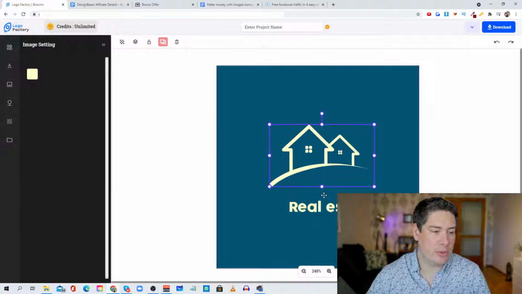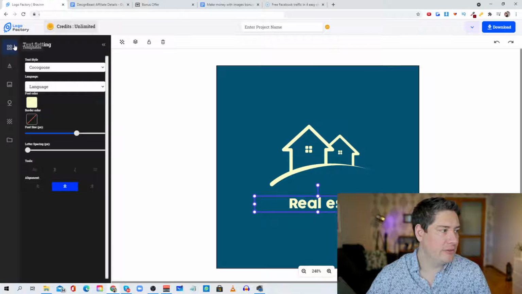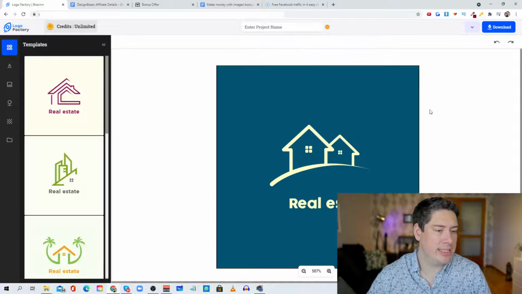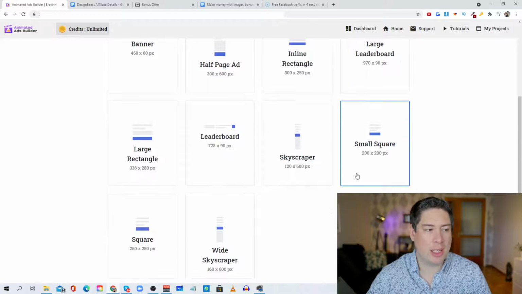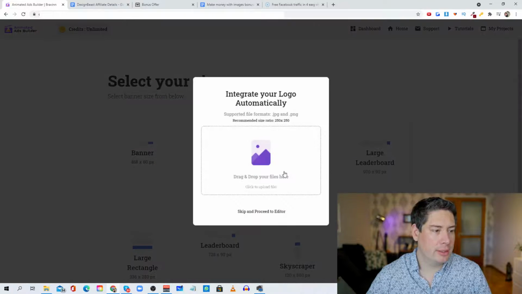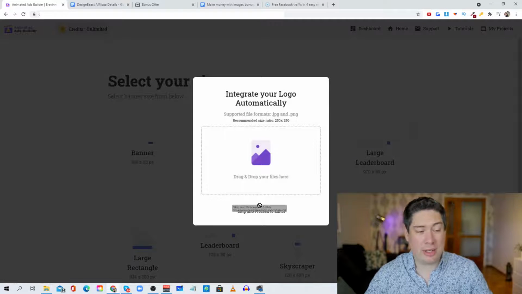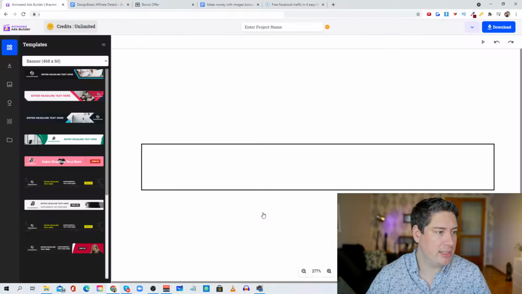You want to move this around. You want to change the text here. There's different tools here. You have the templates, very, very simple. Okay. I'm going to go back to the dashboard again. And then we have the animated ad builder, which is essentially a tool for creating different kinds of banners. Okay, you can upload an image or you can just skip and proceed to the editor.